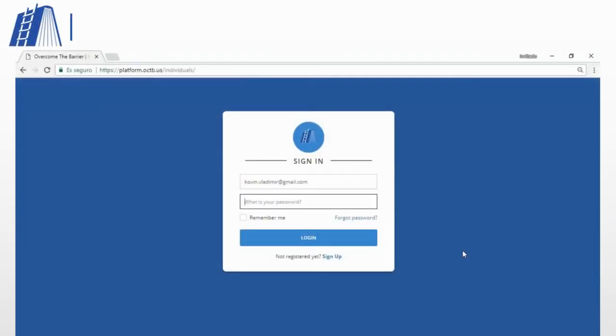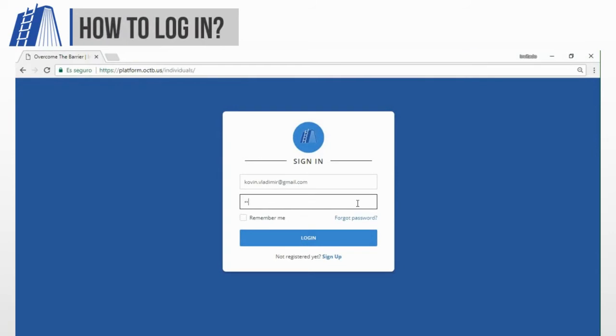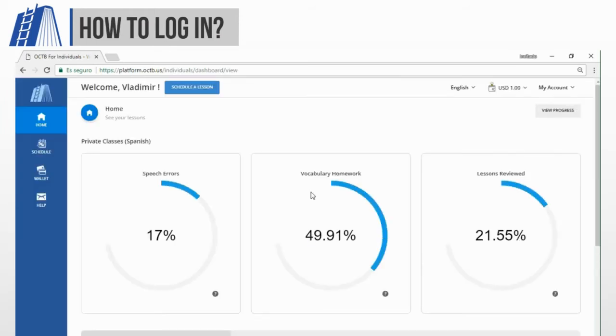Accessing your platform is very easy. After each lesson, you will receive an email with a link that will redirect you to the web page, where you can log in using your email address and password.